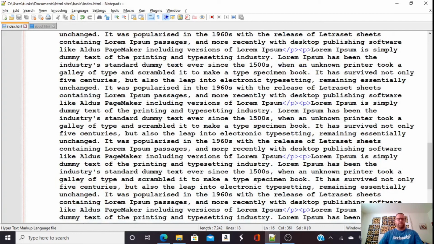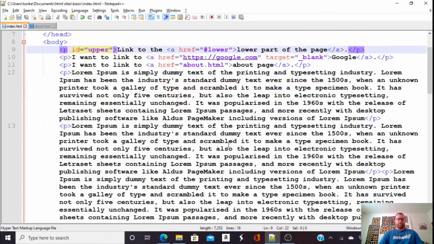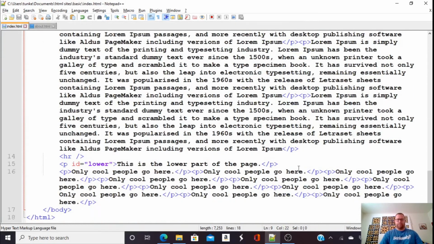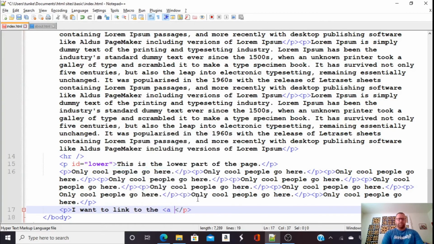Okay, and maybe up here, we give this an ID of upper. Okay. Control save, go back down here, and then way at the bottom, I could say I want to link to, do an anchor tag. We're going to do the hashtag upper. Close the tag, so close the opening part. And then between the opening and closing, just type upper part of the page.